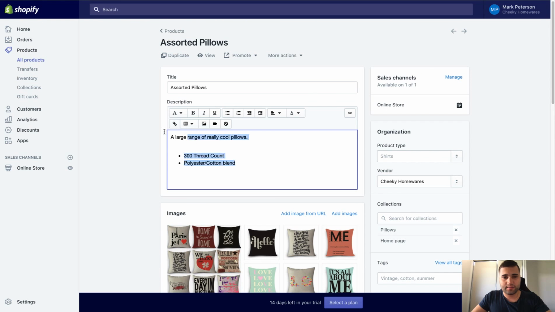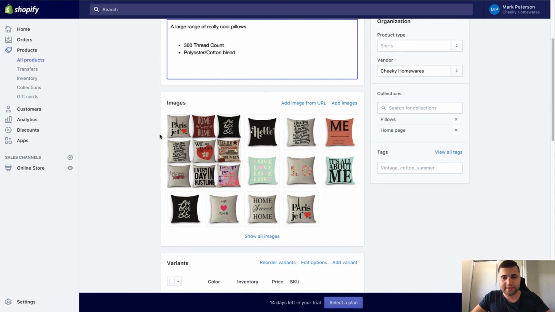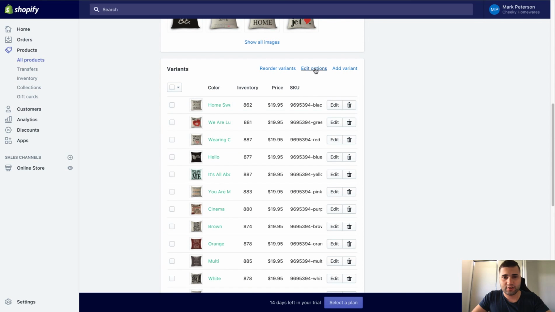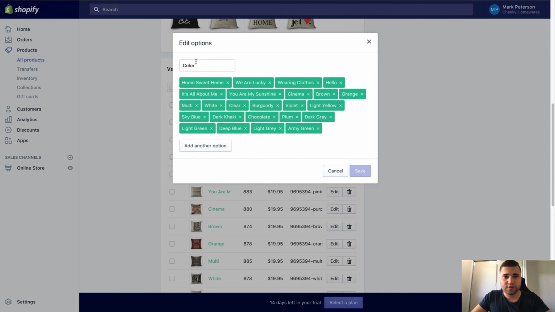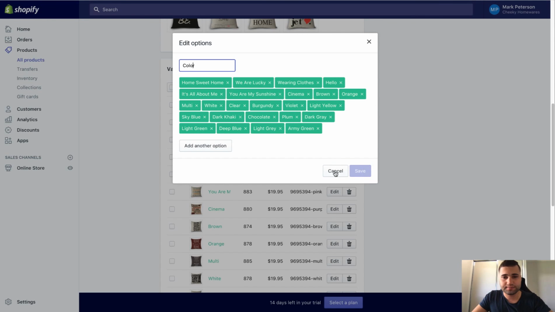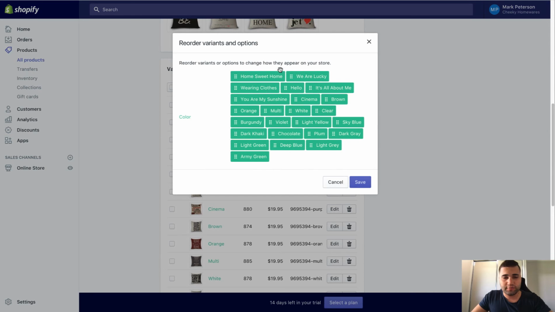and there you have your description where you entered it. You can see the collections it is, so you can see that it's also on your home page, the color. And here you can go to edit options. You can change that. For example, if you're in Australia, you might want to add a U to the color. You can reorder variants and you can move variants around.